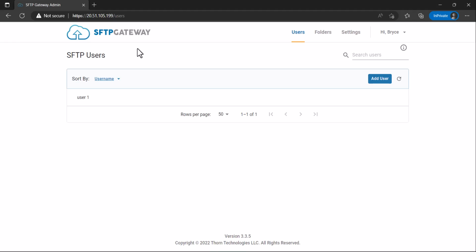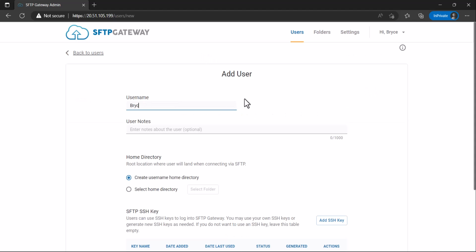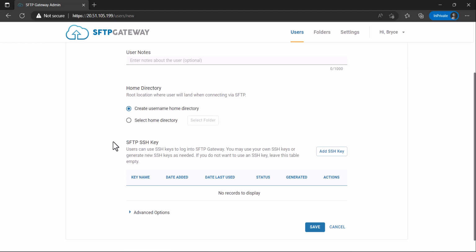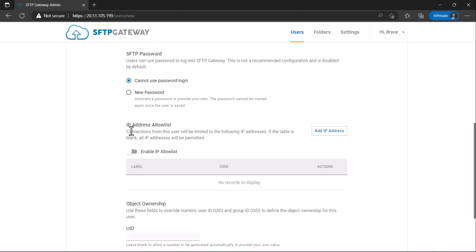In this video, I will be showing you how to implement per-user IP whitelisting for SFTP Gateway. In this example, I will be creating a new SFTP user. Under the Advanced Options section, you can see IP Address Allow List. This is where you're going to be configuring your IP whitelist.